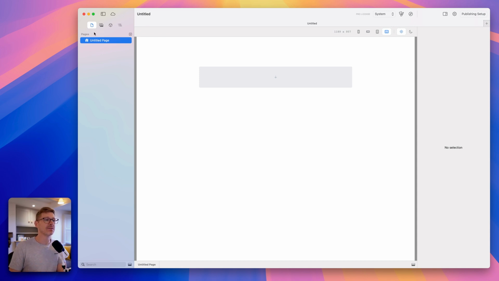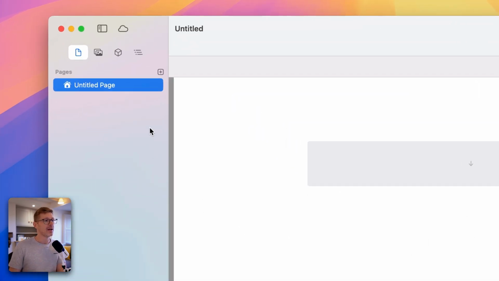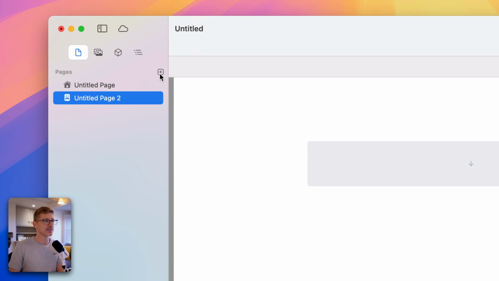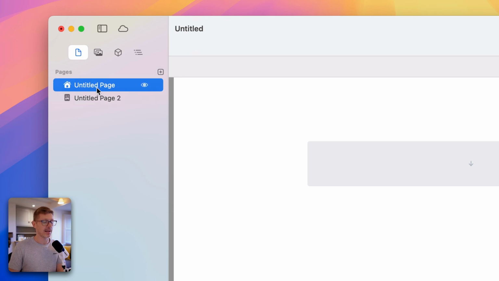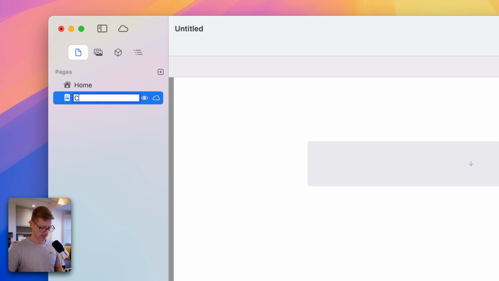So this is Elements. We've got our main working canvas here, and on the left-hand side, we've got these tabs, and this is where we create new pages. I can just hit the plus button, and if we hit return in there, we can call this one home, and this one could be contact. So you can just create pages like this.